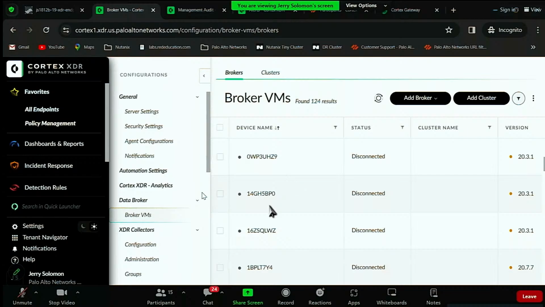Eventually, after 180 days, if we don't see these broker VMs, Cortex XDR will automatically remove them, and we'll see a log for that as well. But if you need a broker VM because you have none, you need to get it. And so here's the option, add broker, for you to download the image you need for your hypervisor.